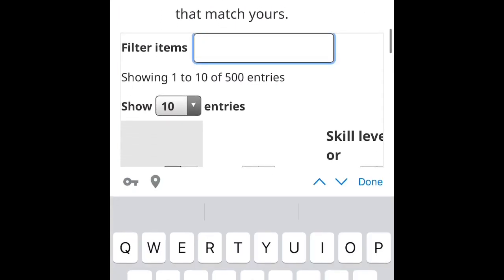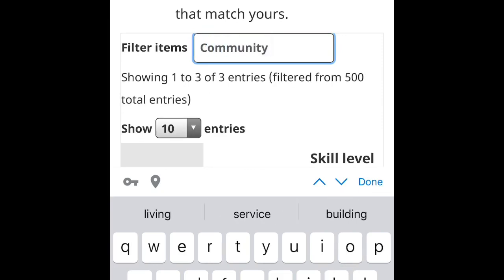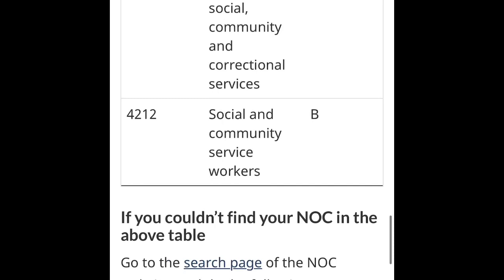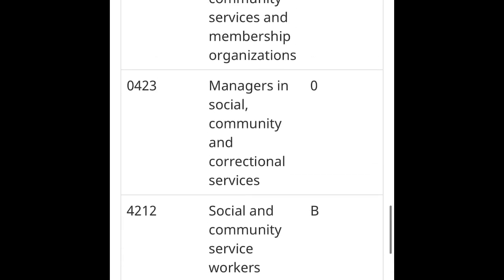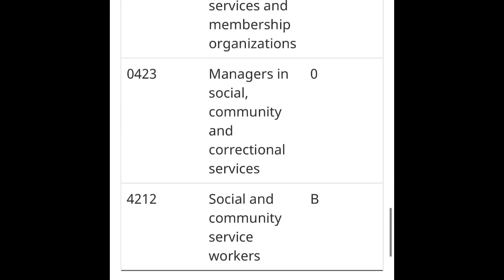So mine was community and social service worker. So I'll just type that out now and show you what class it is on that. So mine is B class, which is still okay because whatever you choose should fall between the A, the B, or the 0. After I got the course I wanted, the next thing was to choose a school.